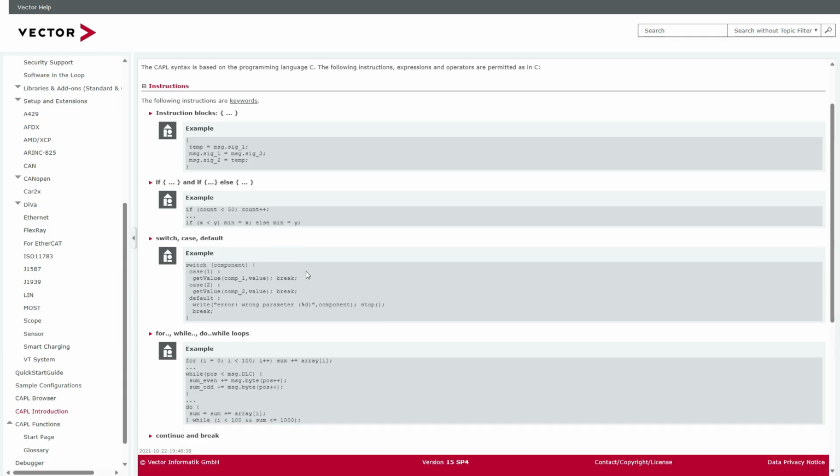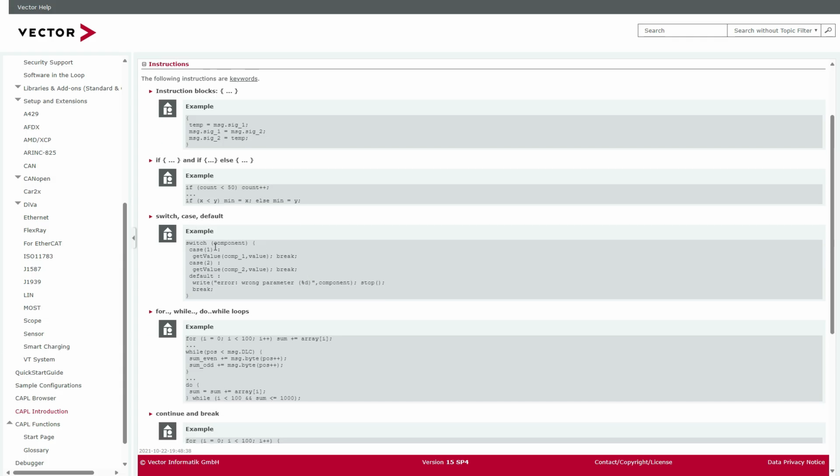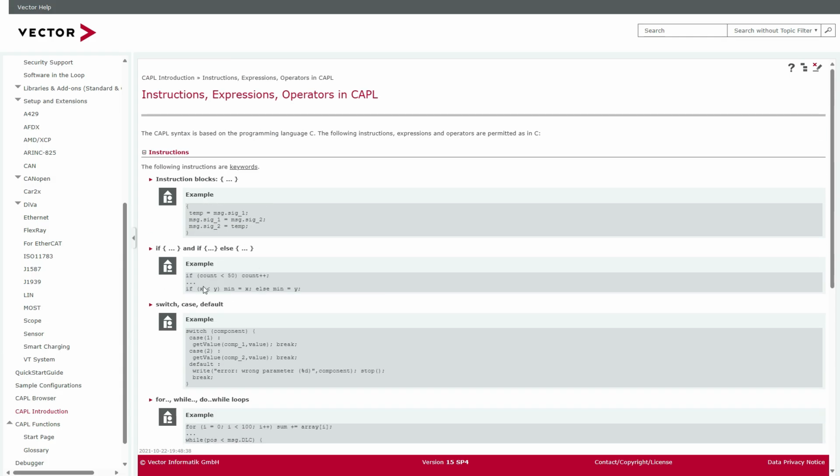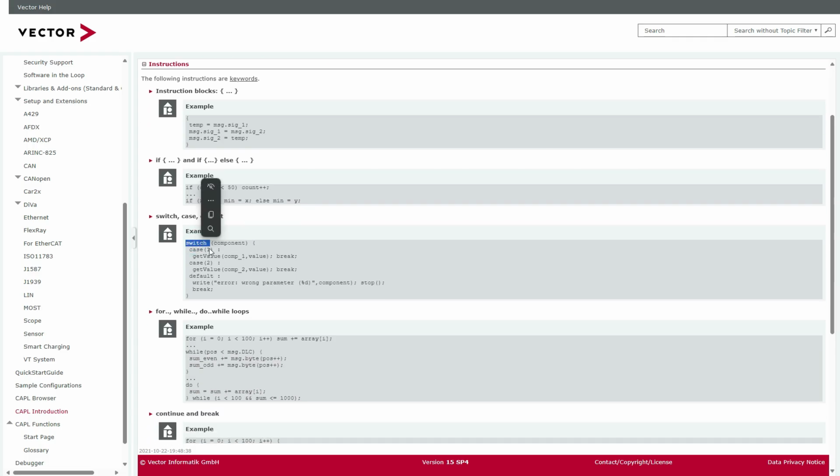the switch case and default. All of those instructions are keywords, as we discussed in the last sessions. So I have a switch here, case one, case two. We use a function and we use the break keyword after each case and the default.